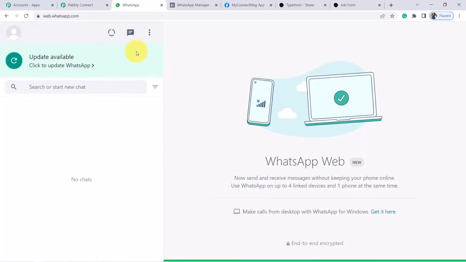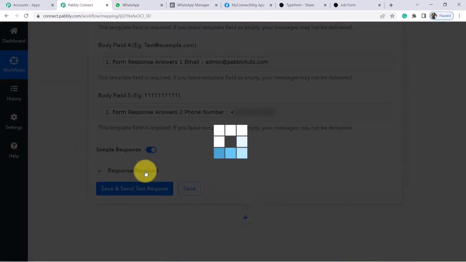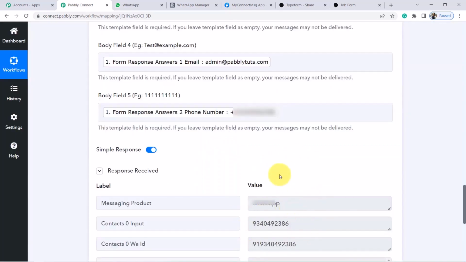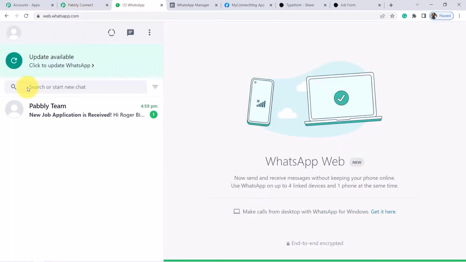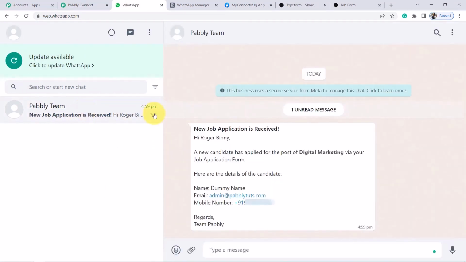So I have opened my WhatsApp account also. Now going back to Pabbly Connect, click on save and send test request. Let's see what is the response. Alright, I have received the response. Let me check my WhatsApp, and you can see I have actually received this notification. Let me open the message. New job application is received.